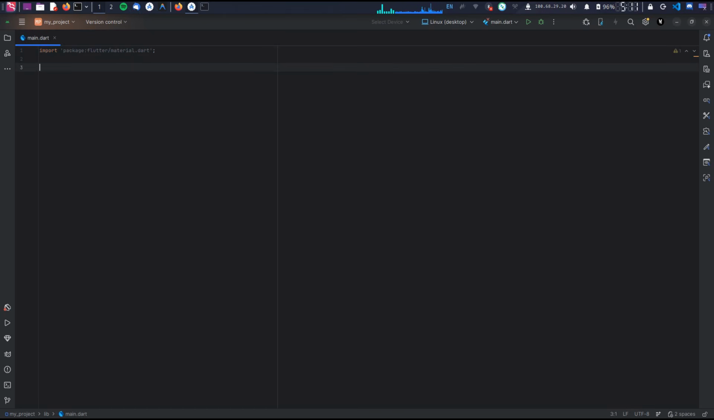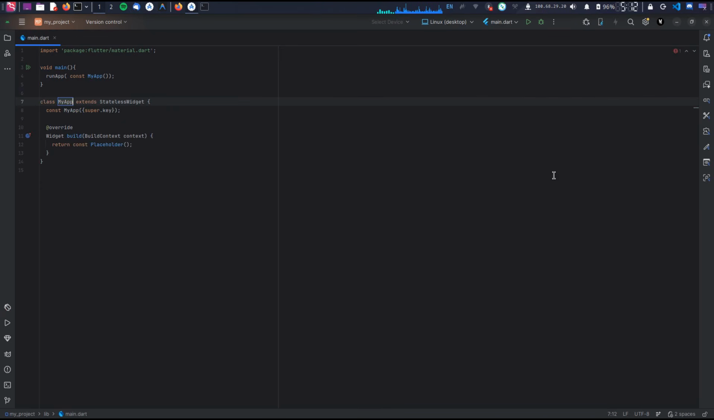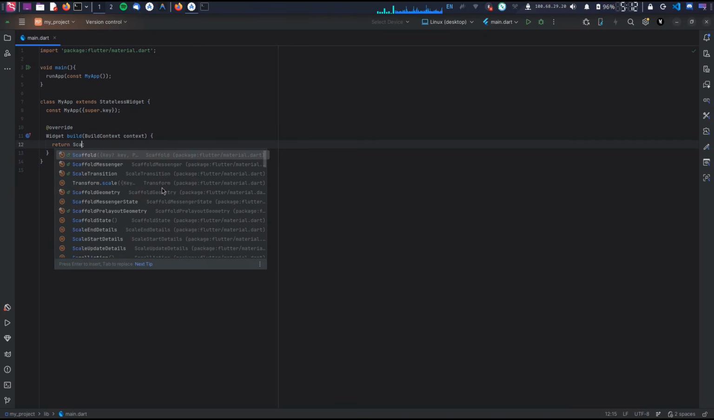After importing it, we have to run our main function, void main. Inside our main function, runApp, and we run a const MyApp. MyApp is our stateless widget. Oops, let me remove this space. It is a stateless widget that returns a scaffold. Make sure you remove this const, otherwise you'll get an error.